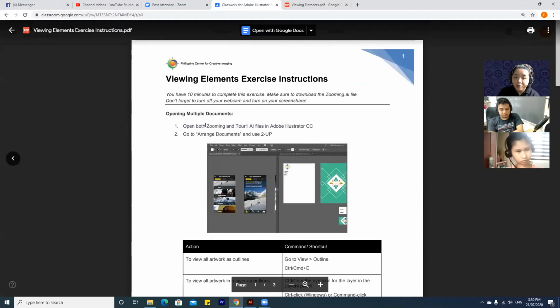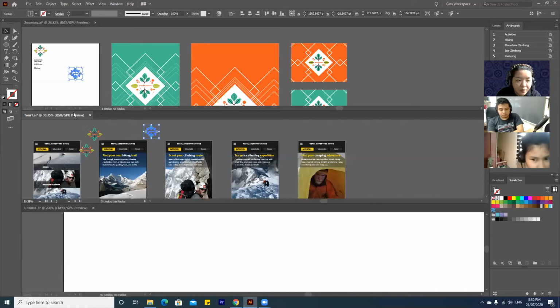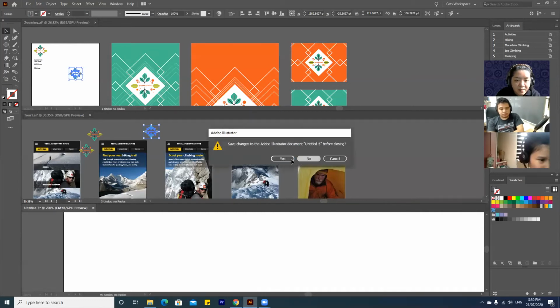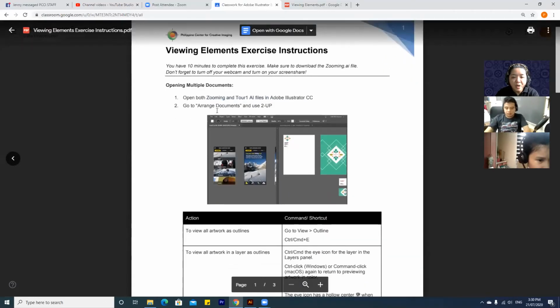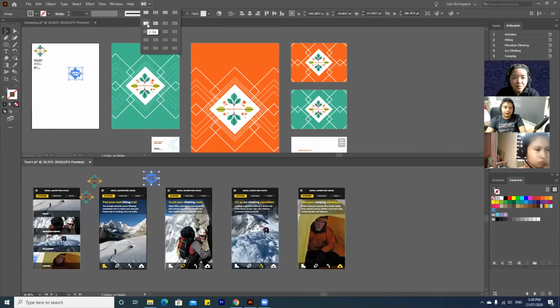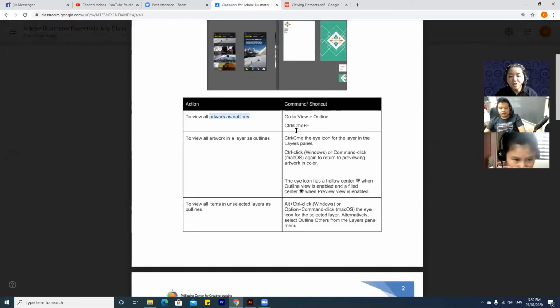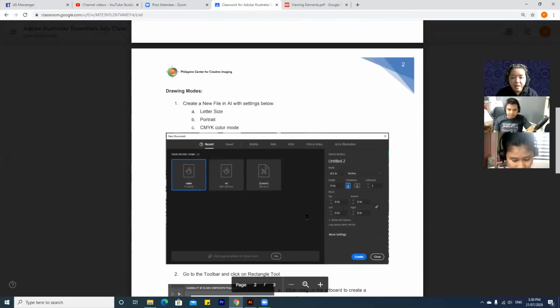So the first step is you have to open those two files, which is yung zooming and then the tour one AI files. So we'll open these two files. I have it here and this one and this one. So let me close this. And then try arranging. Use the two up. This one, two up. Okay, ayan siya. And then check this out. So again, instead of E, this is supposed to be Control Y. So try these things out.